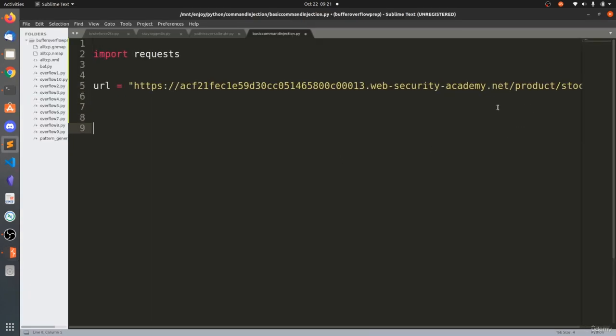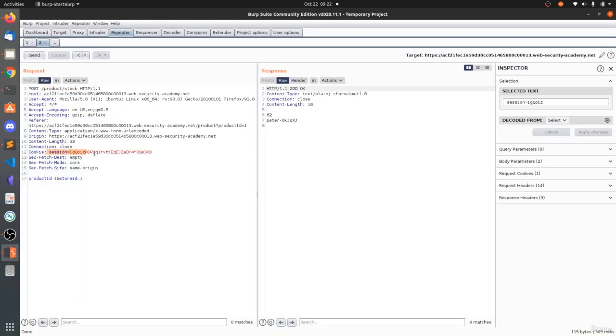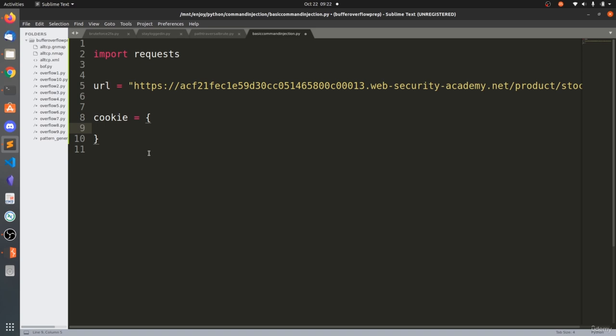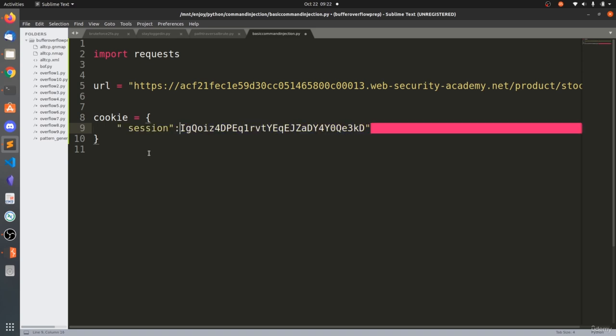So this is the URL, and we have one cookie. The cookie is the session value. So copy this, this is the cookie value, and next we are going to generate some payloads.